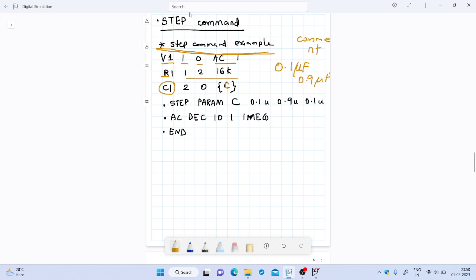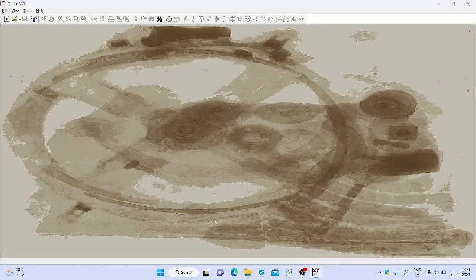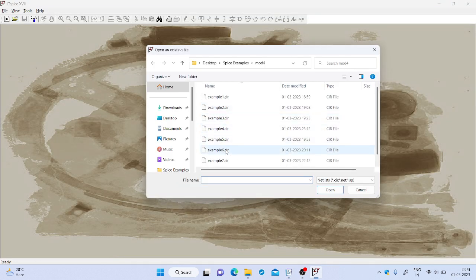So I can use the command .step parameter, then the label used here in curly braces, that is C, initial value 0.1 microfarad, final value 0.9 microfarad. U stands for micro, and step size or increment 0.1 U. Then .AC, do the AC analysis. So let us do this in LT Spice. Example 6.